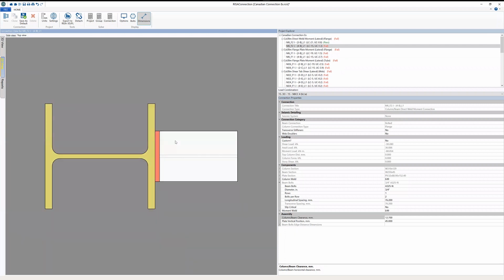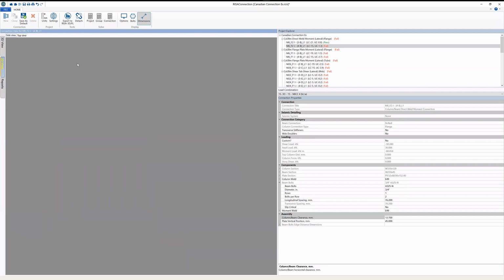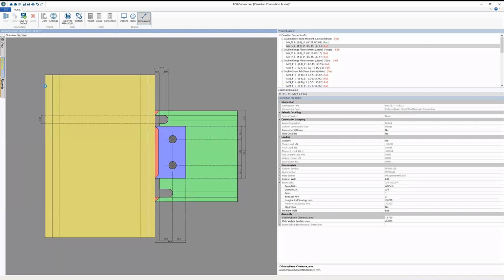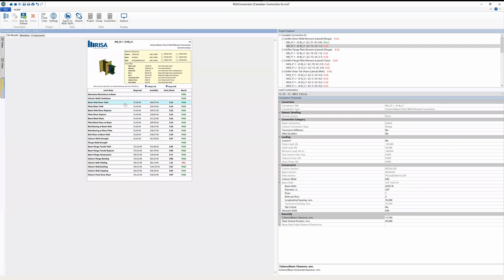In this particular case, we're just doing a direct weld. There's not a whole lot on the top, but we can see exactly what we're looking at. The other part of this is the reports, right? So the reports give us a really great look at exactly what's going on in this particular model.